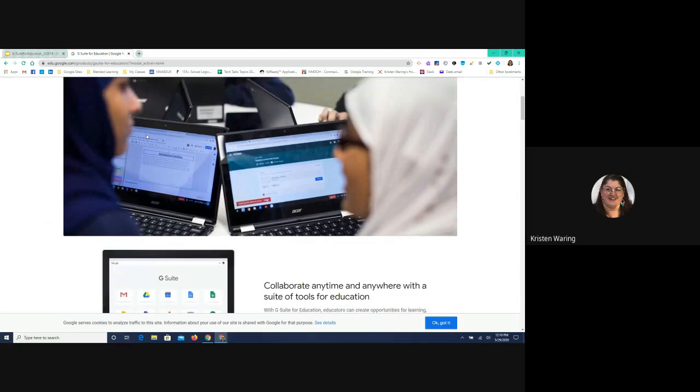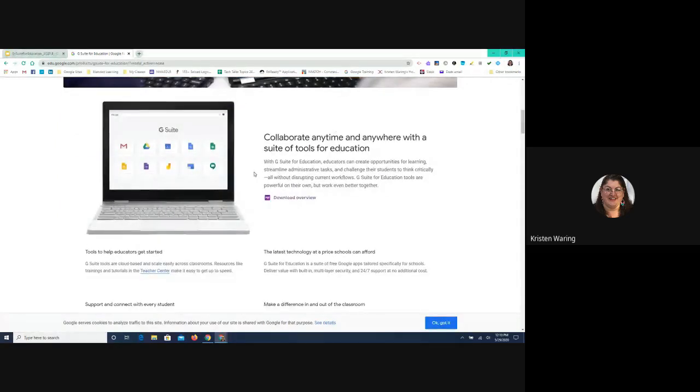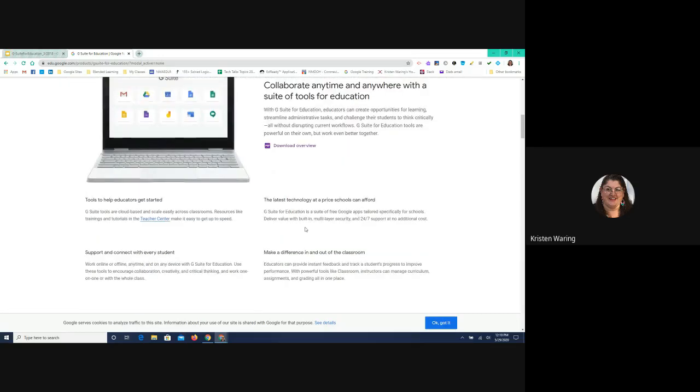As we scroll down, we can talk about collaboration. One of the big points with Google is that they make collaboration easy between student to student or student to teacher or colleague to colleague. It's a great tool to be able to use for that collaboration and communication. You can create opportunities for learning, streamline administrative tasks, challenge your students to think critically, and all without disrupting the current workflows. So it's really a good tool to have.